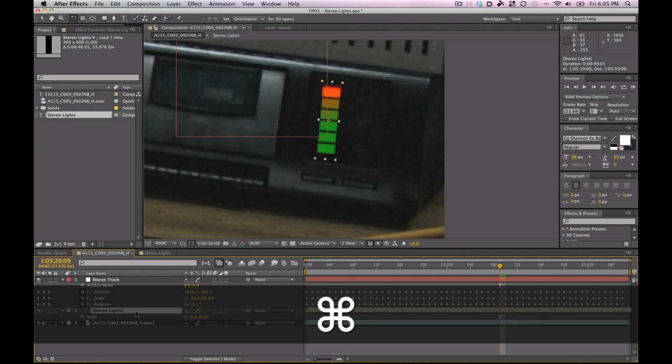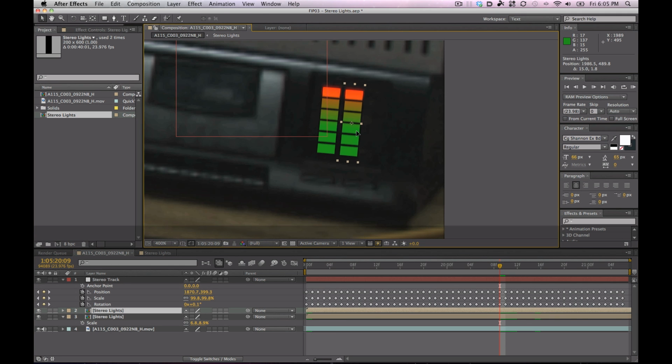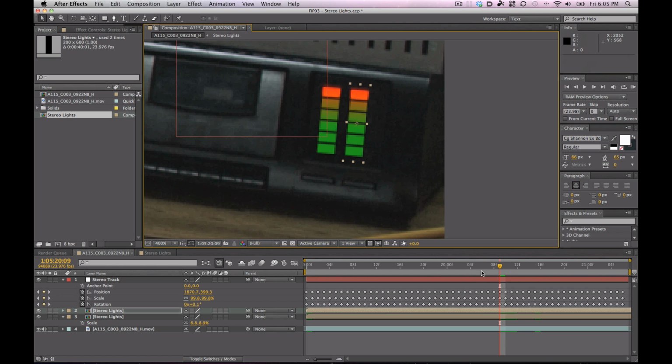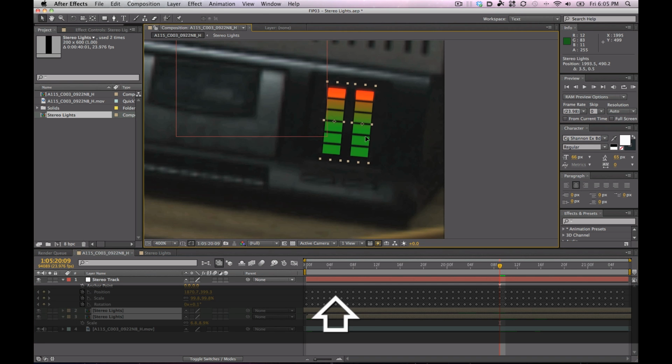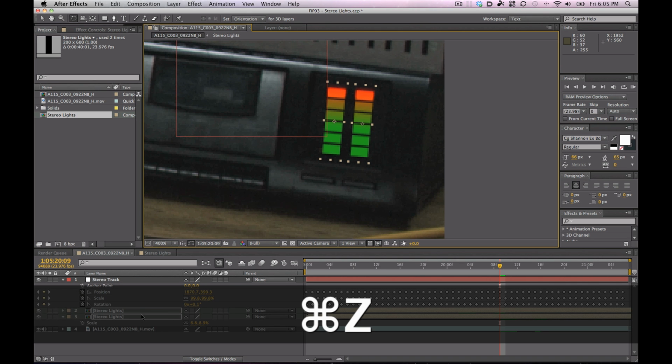And you know what? Why not have 2 of these going? So I hit Apple D to duplicate that layer. Move this over here. I'm just going to scroll this layer off a little bit so that they're not exactly the same. Let's center them on the stereo.